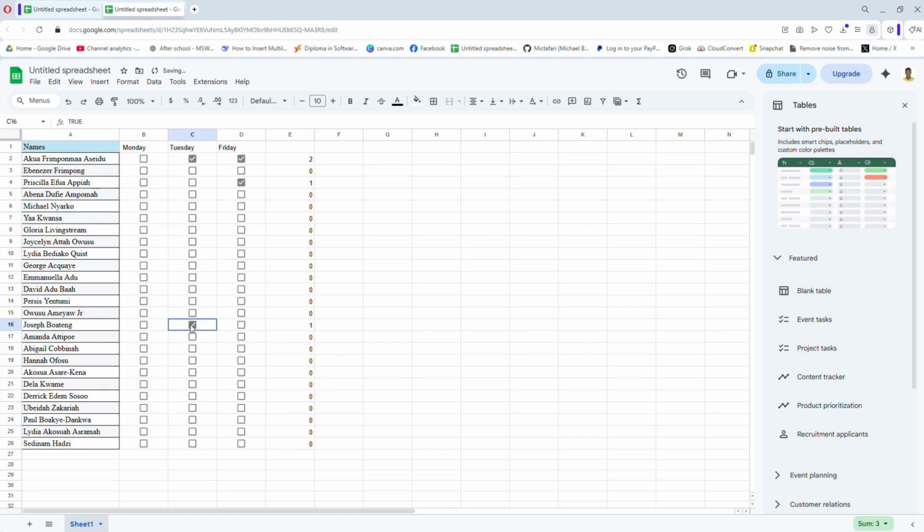So now we can check. When we check, it automatically counts the number of days the person came. So you can make this like week 1: insert a row here and name it week 1, something like that.